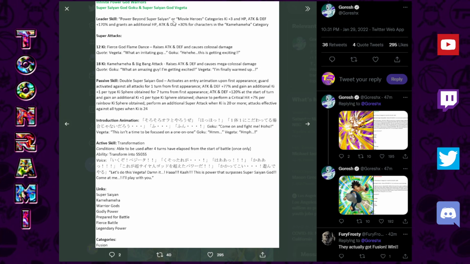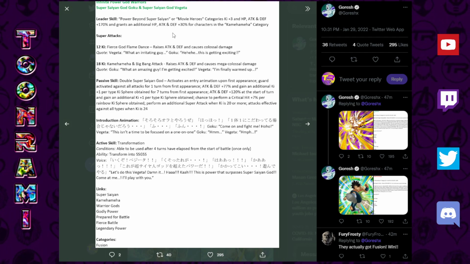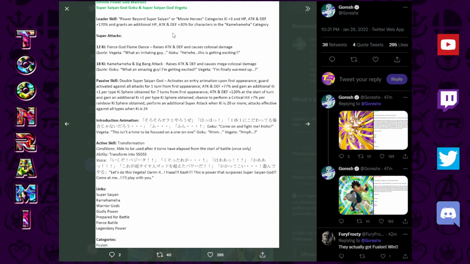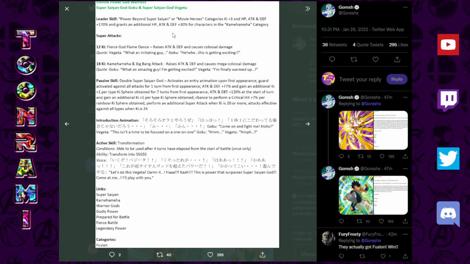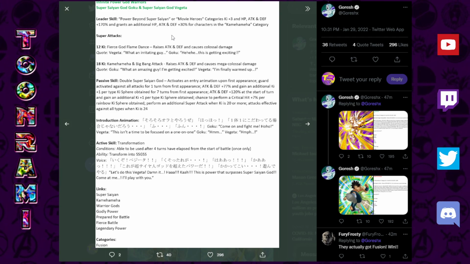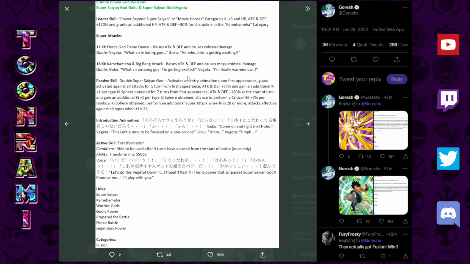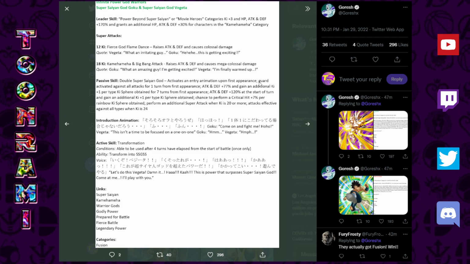Key plus 3, 170% stats, grants an additional key or stats plus 30 for characters in the Kamehameha category. So again, cross-pollinating with the Kamehameha category gives you up to 200%. This is stupid! Raises attack and defense, causes Colossal. Raises attack and defense, causes Mega Colossal. Same thing. Animation takes place upon first entry.